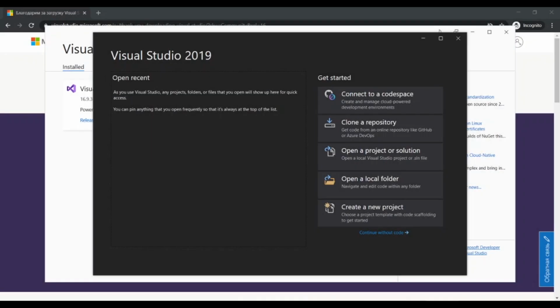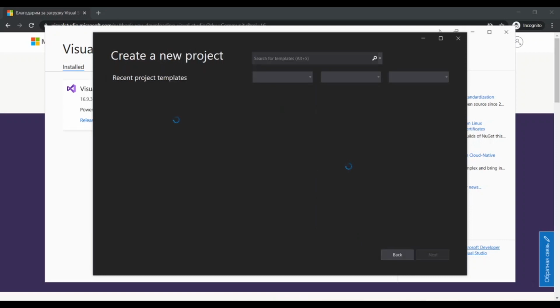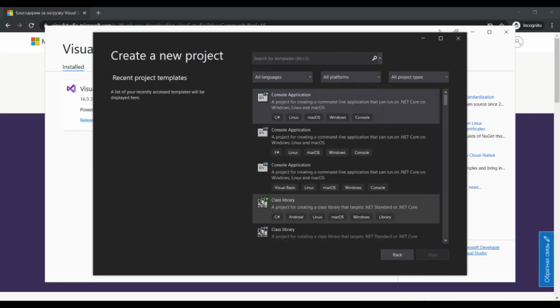We see that the default start window of Visual Studio is opened with the following options in the right. Connect to a codebase, clone a repository, open a project or solution, open local folder, create a new project, and continue without code. Let's select Create a new project option. Then select C# console application and click on Next button. Let's call it Hello World.